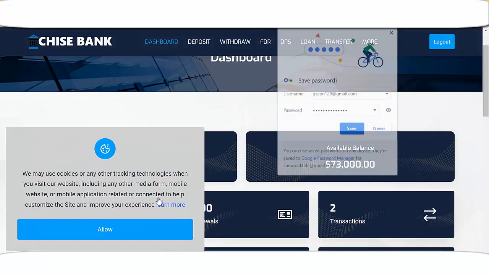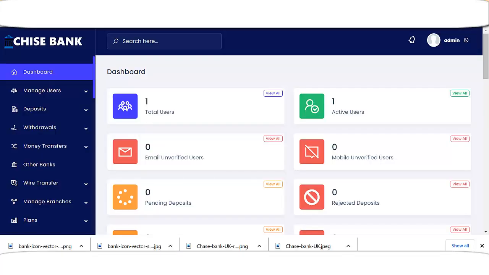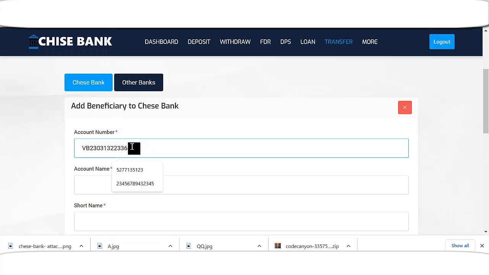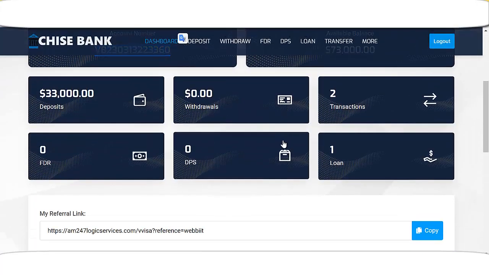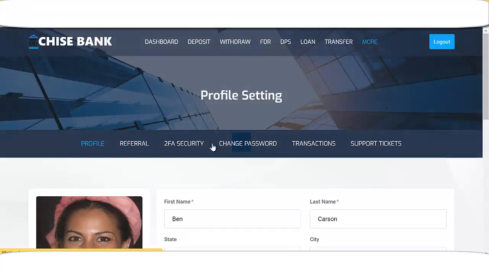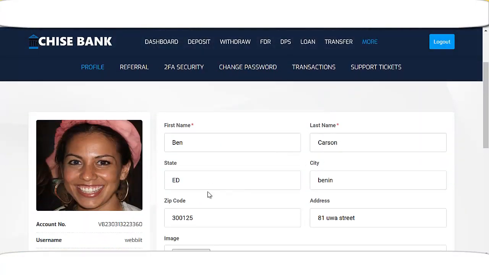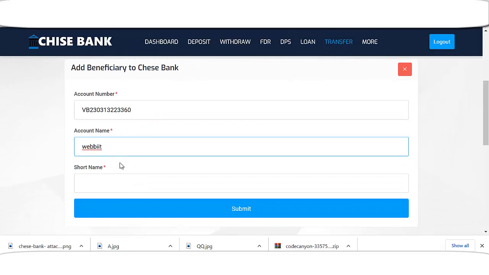Awesome. So this is the account number. I'm going to add this account number here. You see this account, I have $73,000. So let me copy this account number for that Cheese Bank. So I'm going to add the account number. Can you see that? What's the account name? So this is the account name, the currency. Okay, so that's really added.